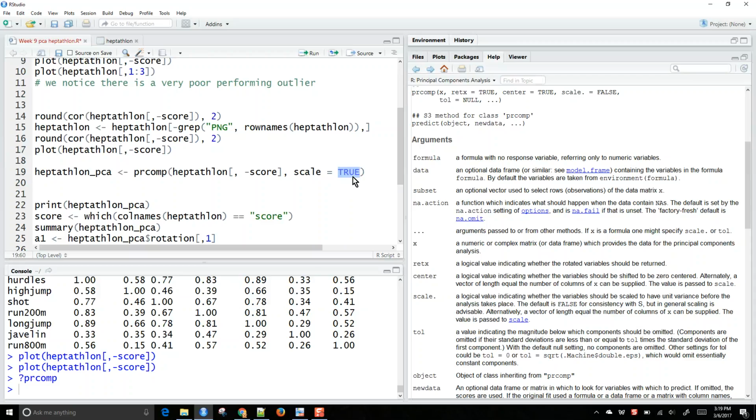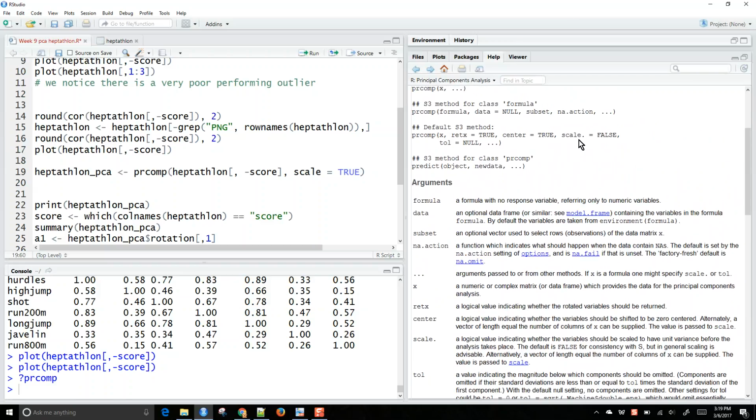Because in principal components analysis, we're trying to find the projection that maximizes the variance. So if one of these dimensions has a huge amount of variance, to maximize the amount of variance captured will be pretty much to put a lot of importance on that one dimension. Scaling turns all the variances of all the dimensions to have the same variance. And for whatever reason in R, the default behavior is that scale is false.